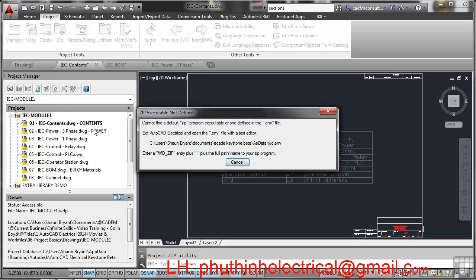If I zip the project, it tells me that the zip executable is not defined. That's because I haven't actually defined a piece of zip software in the actual executable environment file. Now there's an environment file with every version of AutoCAD Electrical and every project. It's a .env file. You would open it with a text editor, and then what you would do is go and find it, there it is there, and add a wd_zip entry, plus then the full path to your zip program. So it's wd_zip, comma, and then the path to, in my case, WinRAR. Now I haven't actually set that up, and I'm not going to because I don't actually need to zip up the file in this particular instance. I'm just showing you that you can zip the particular files to send them or transmit them to somebody.